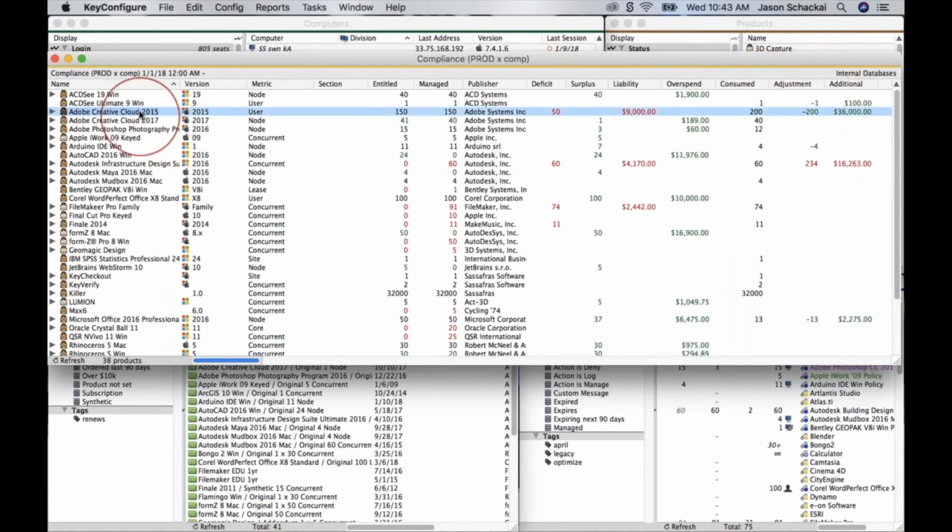So a good example is Creative Cloud 2015. According to this, there is a deficit of 50. We're entitled to 150 copies. We're managing 150, but we have consumed 200. So this is telling us that we have a $9,000 liability based on our unit price that we've paid for that product.